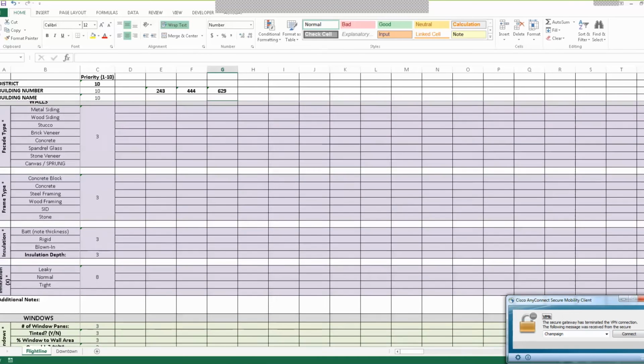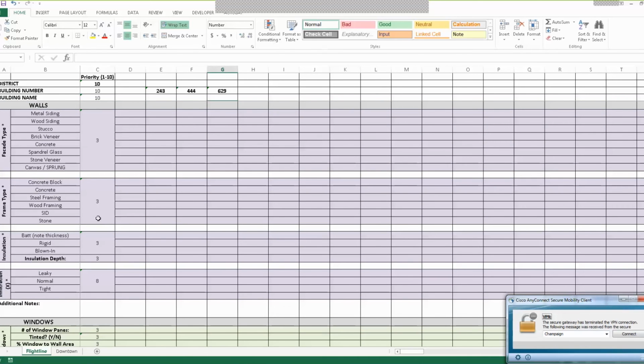But because what we're trying to find is something that might give us an indication of our value. So yeah, we want to indicate what we're seeing, like if it's brick veneer, stucco, wood, metal siding, same thing on the roofs. If we see it's insulation above deck, and it's a metal roof, those can make a difference, but it's not huge compared to knowing if it's really insulated or if it's not insulated. And then leaky, normal, and tight helps.